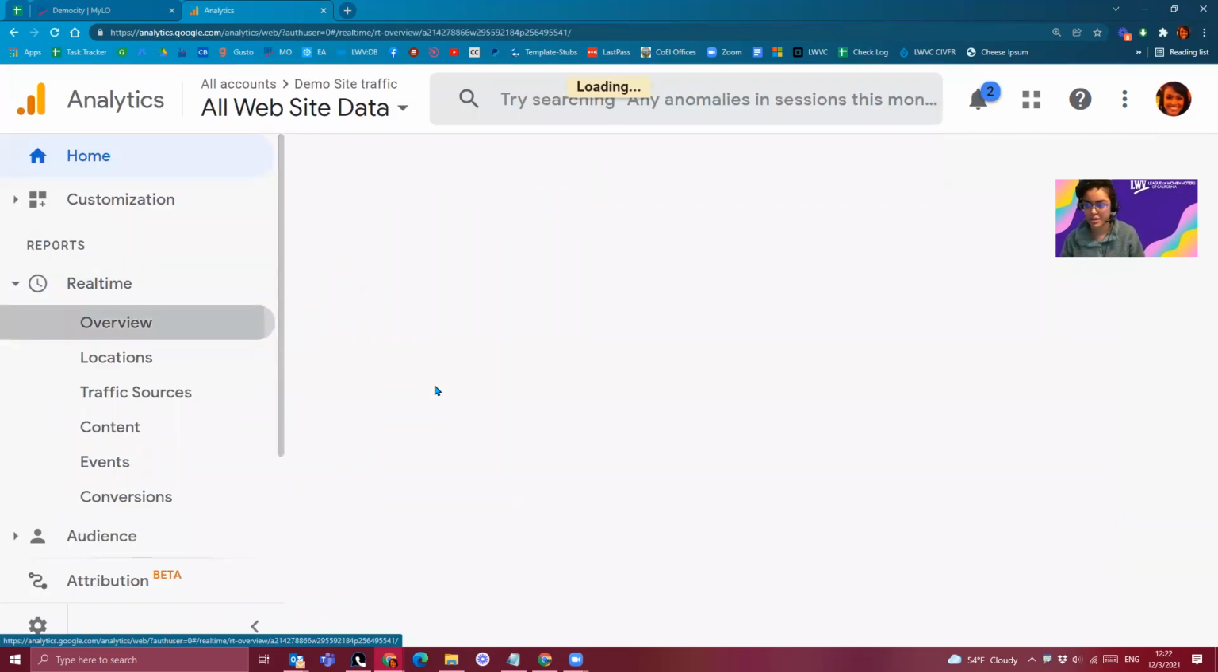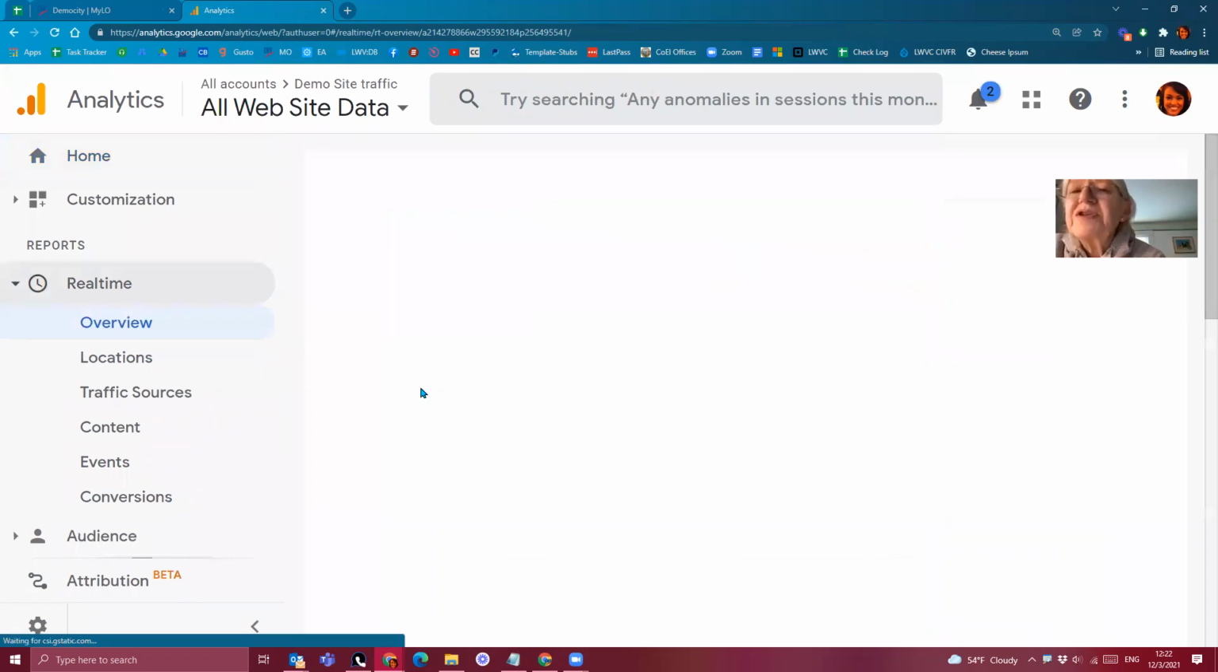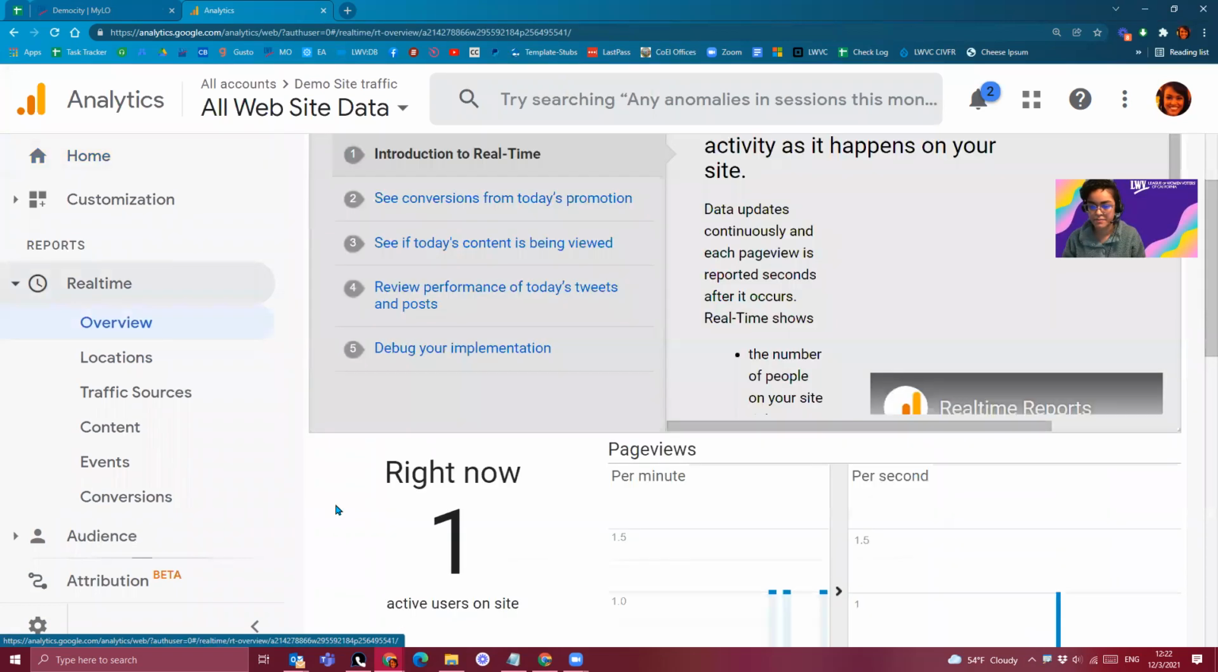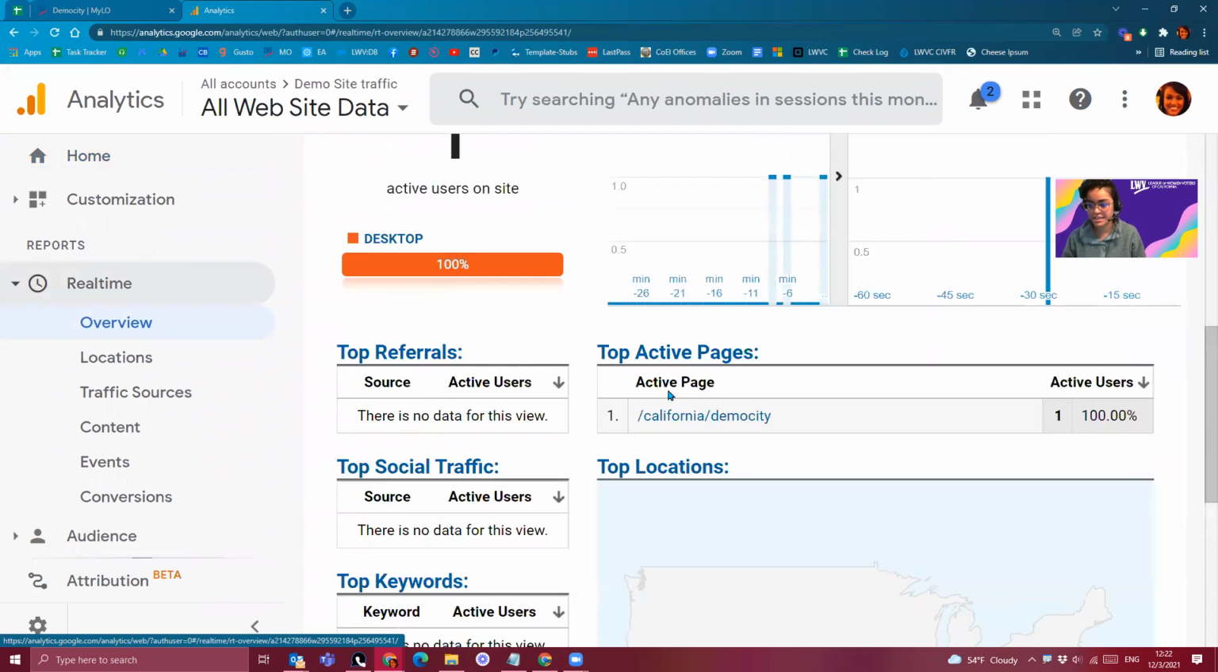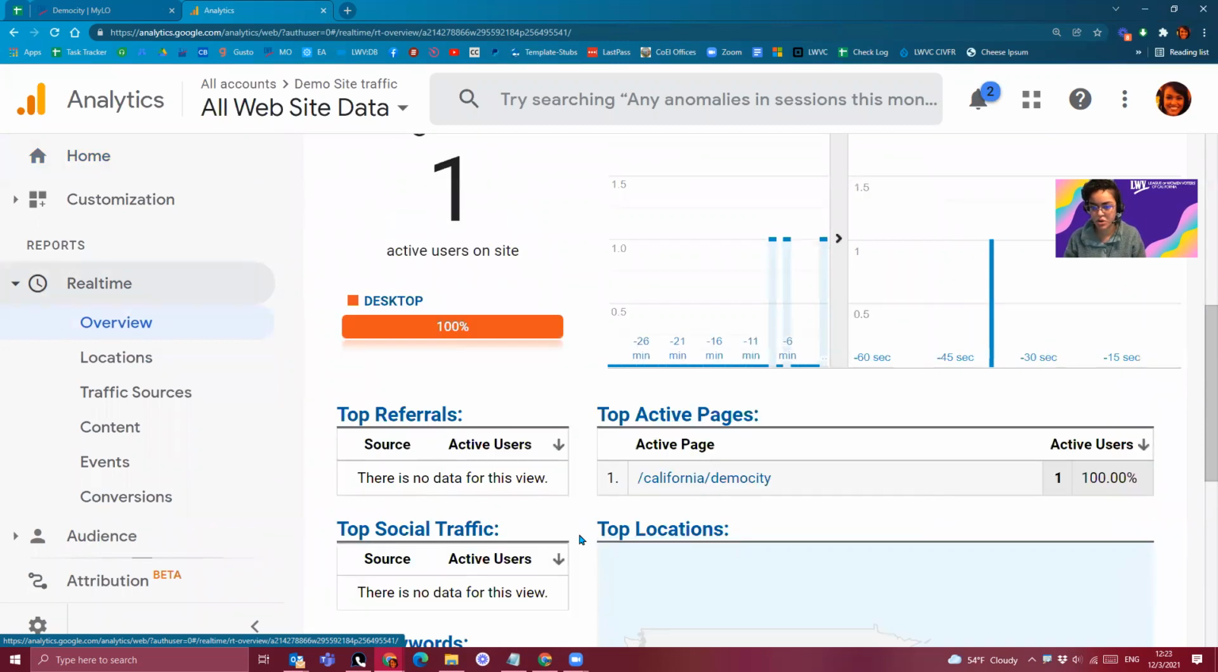Meaning all of the web pages within? Yeah. So let's see the active page right now. And this is just one very broad overview of what's happening on my demo city site right now.